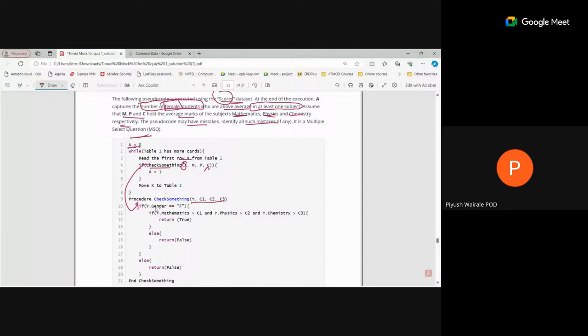Then my first condition is true, the gender must be female. Then for that particular row, mathematics marks is greater than the average marks M, and physics marks is greater than P, and chemistry marks is greater than C. Then we are returning true. So when the if returns true, then only we are going to do something here. We are going to implement this.